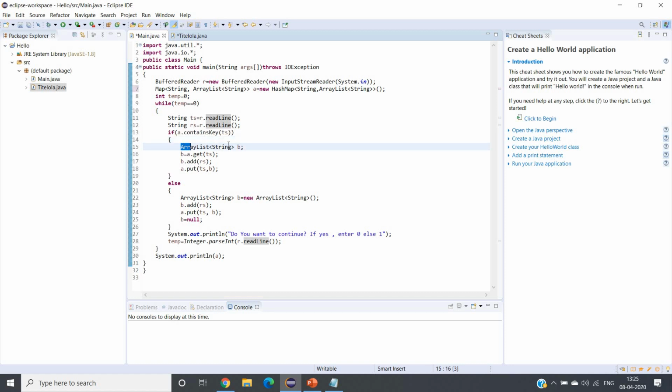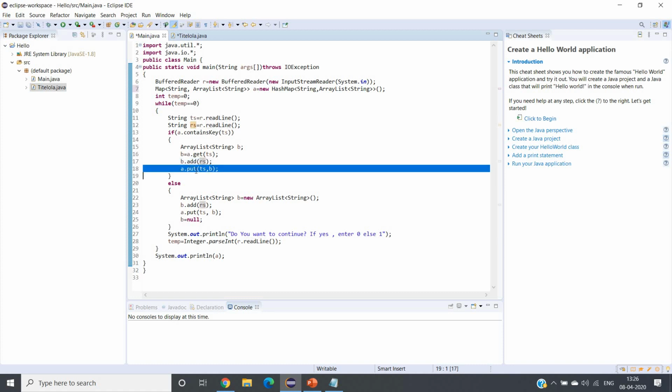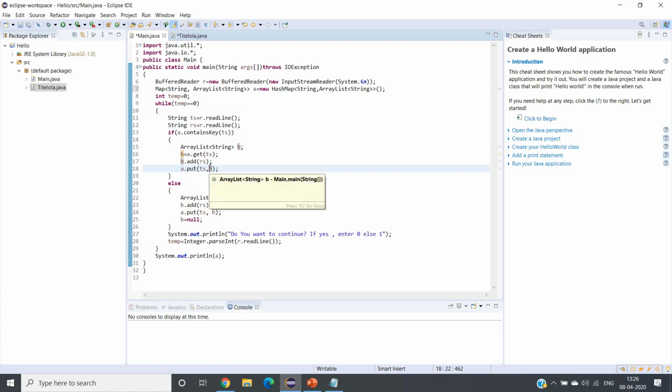So ArrayList<String> b, we are creating a reference variable for the ArrayList, which will point to the value part of the key: b = a.get(ts). As my key is already present, I am taking the whole ArrayList of the corresponding key in b, so b points to that ArrayList. Then b.add(rs). In that ArrayList I am adding my new string rs, which is the value. And then again I am putting that in my hash map, a.put(ts, b). That means the ArrayList corresponding to the key ts will be updated and rs will be added in the ArrayList.